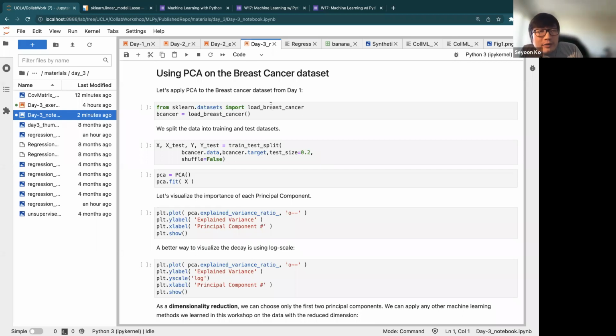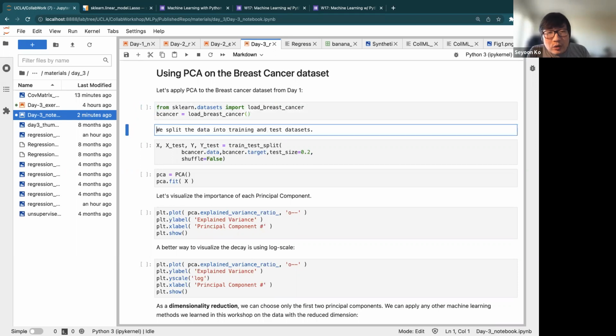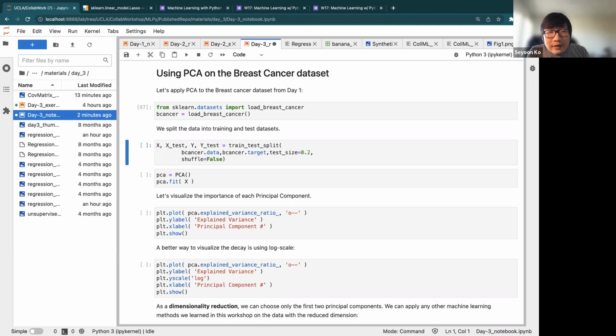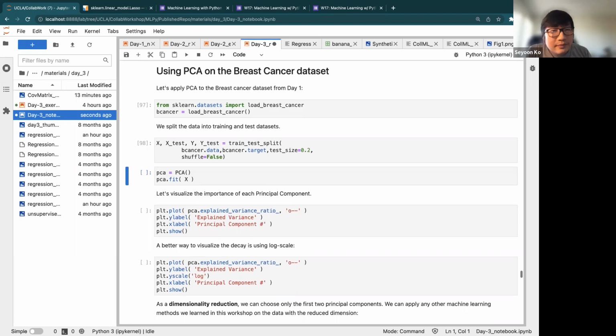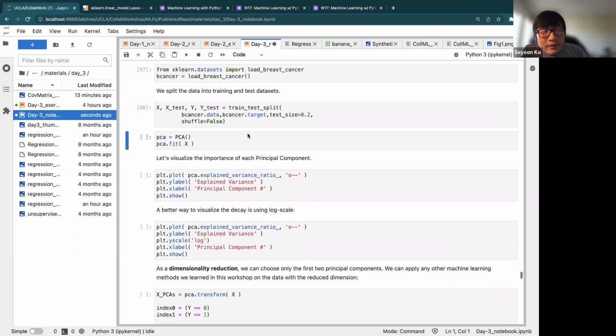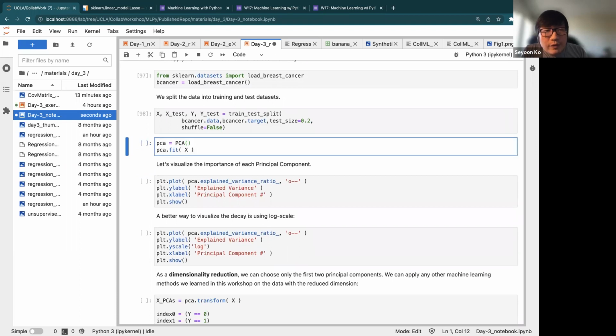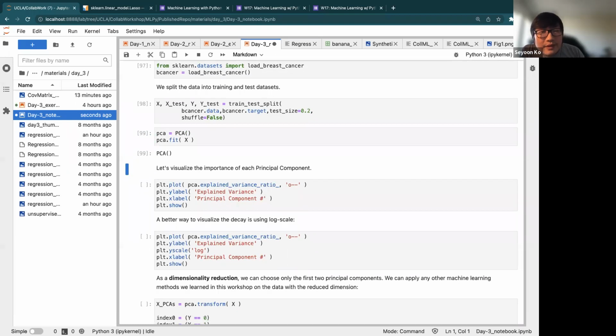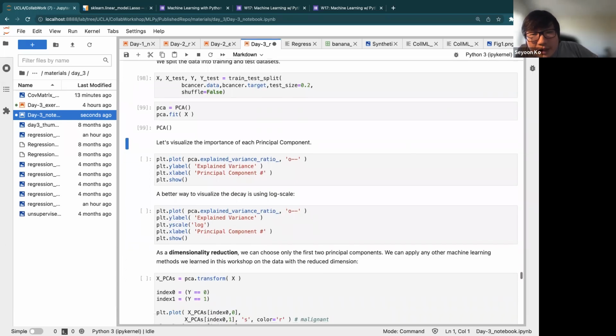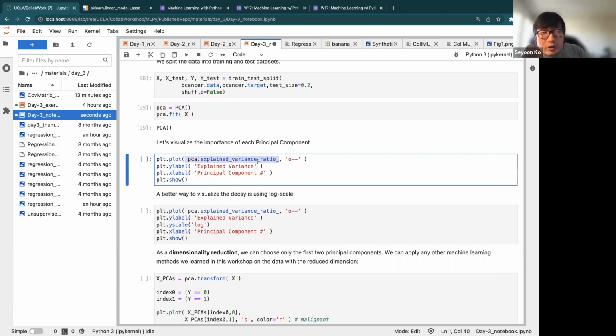So let's go through an example of using PCA on real-world data, which is the breast cancer data we used on day 1. We will load the data and split it into training and test sets. We will fit the PCA and visualize the importance of each principal component. So we plot PCA.explained_variance_ratio_.